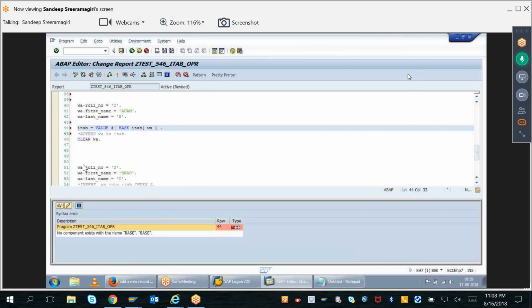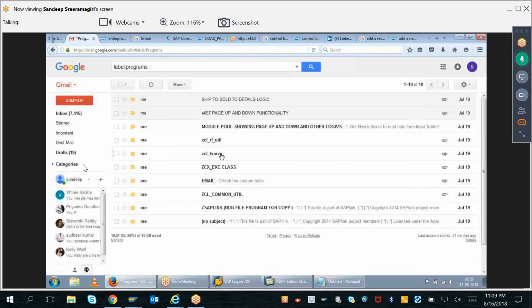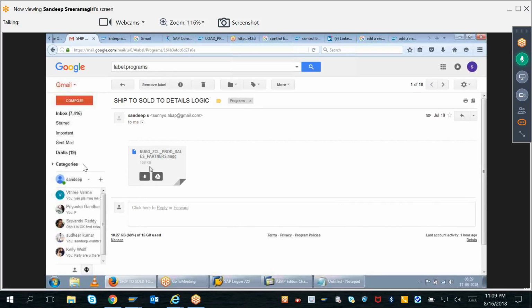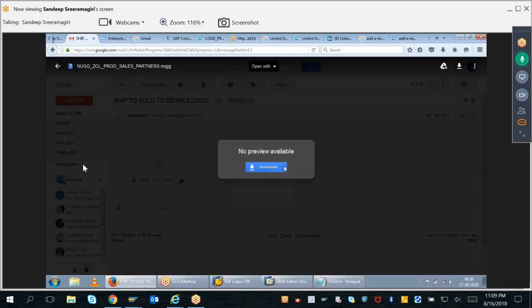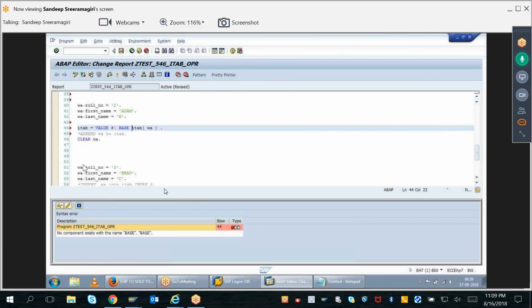Hold on. Set I tab equal to value as space internal. Hold on for a minute. Not so long. After again. I had forgotten this statement.